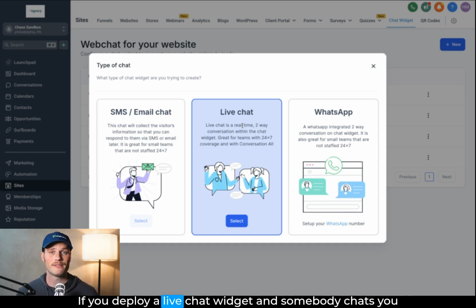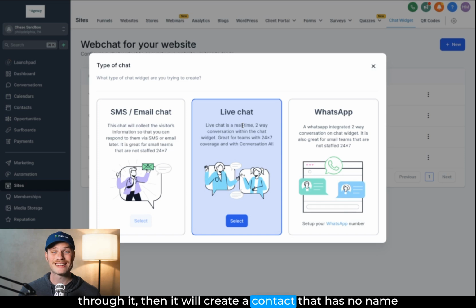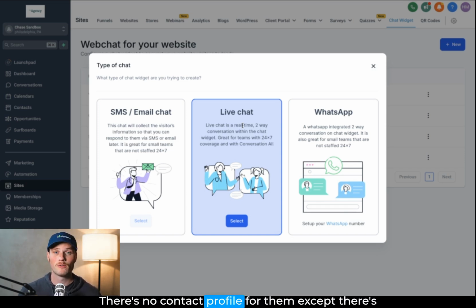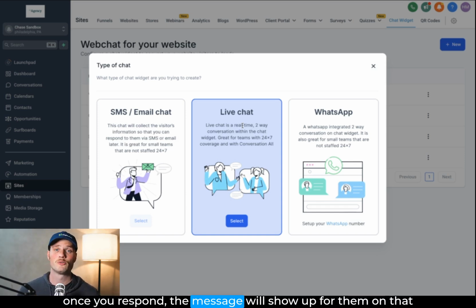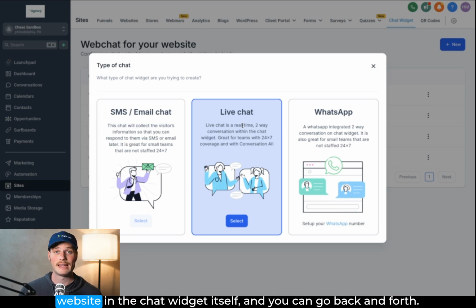If you deploy a live chat widget and somebody chats you through it, then it will create a contact that has no name, no phone number, no email, no contact profile for them, except there's a conversation with that message in the form of a live chat that you can respond to. Once you respond, the message will show up for them on that website in the chat widget itself, and you can go back and forth.